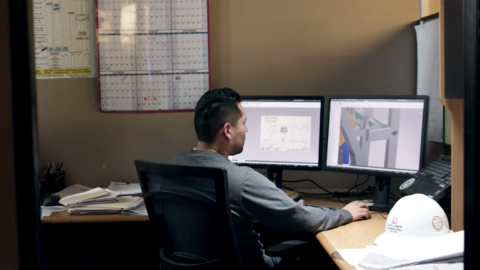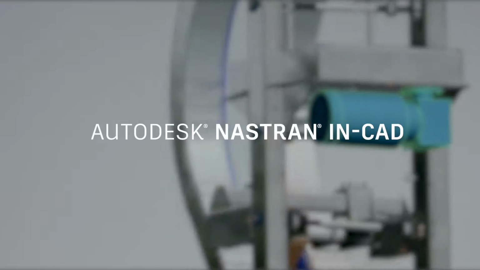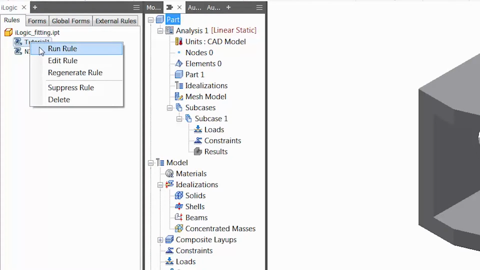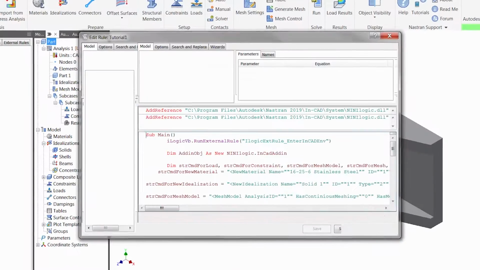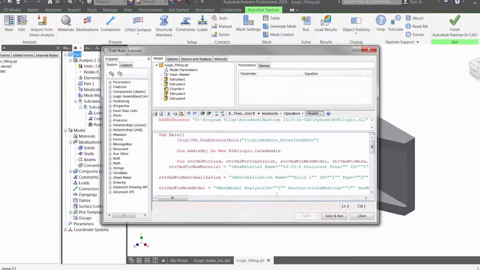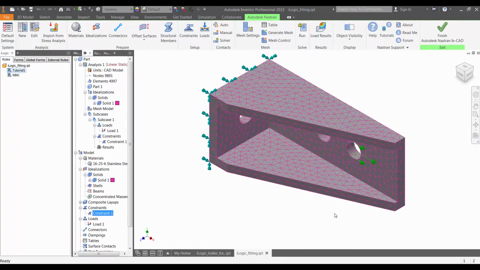Only in the collection, access a fully integrated simulation solution that works inside Inventor with Autodesk Nastran InCAD. New iLogic integration with Nastran InCAD allows you to extend rules-driven design to simulation. This allows for automation of material creation, idealization, meshing, application of boundary conditions, solving and displaying of results.